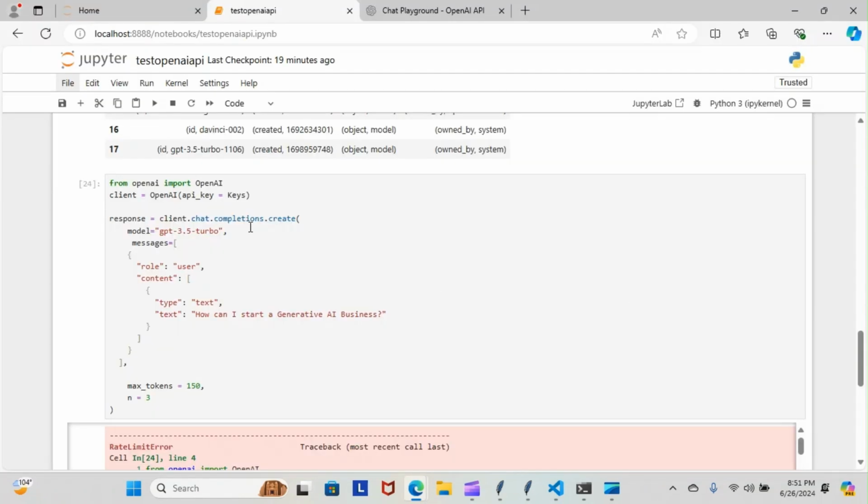So you can see from yesterday, we did cut down the code a lot. We removed everything except for the role, user, and the content, which is the prompt that we entered: How can I start a generative AI business? You can see here we entered our parameters. Max tokens equals 150 and n equals 3, meaning we wanted 3 responses back. As you can see, I did run it.